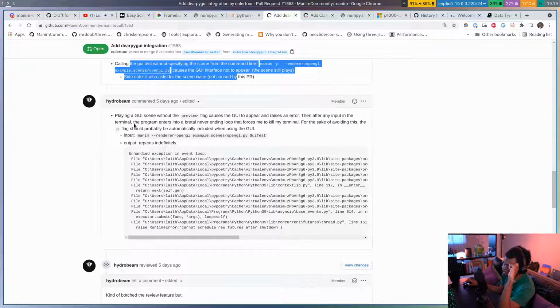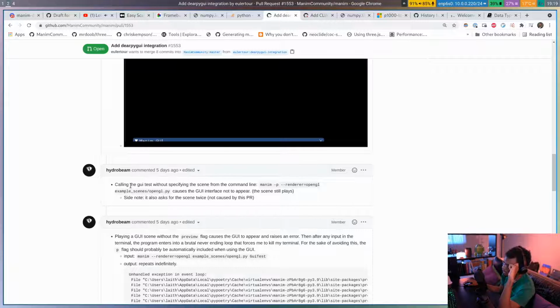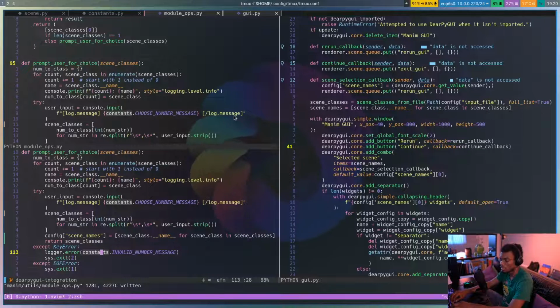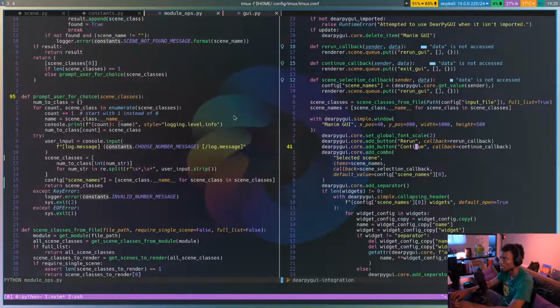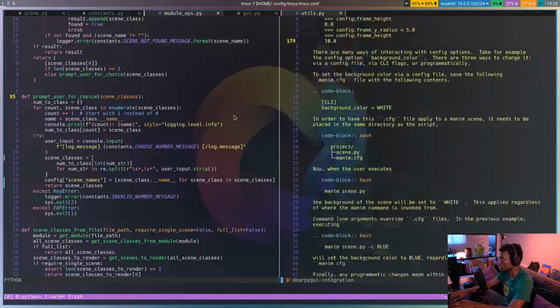Okay, so I fixed that. Playing a GUI scene without the preview flag causes the GUI to appear. The P flag should automatically be included when using the GUI. Well, conceptually, that's really simple. As for how to actually do that, I'm sure it's a nightmare.